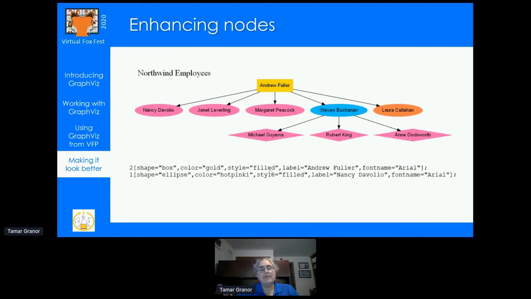I could specify the fill color attribute, and that would be separate from the border color specified by color. But if I say that a node is filled and I only specify color, then both the border and the interior will use that color. And that's what we're doing here. A little later, we'll see an example with separate border and fill color.